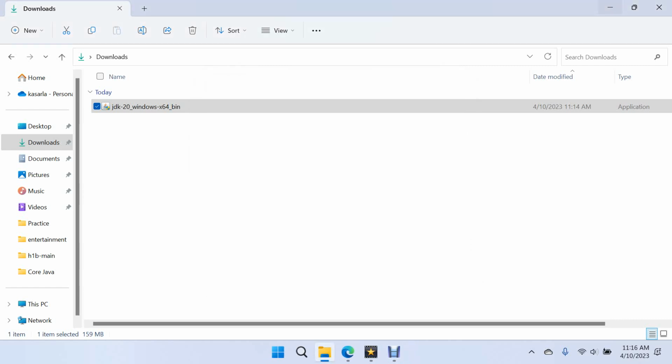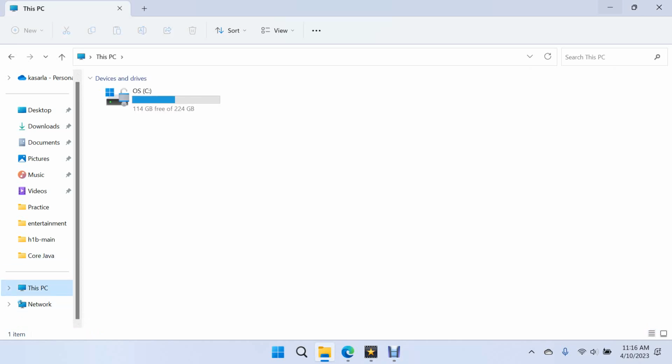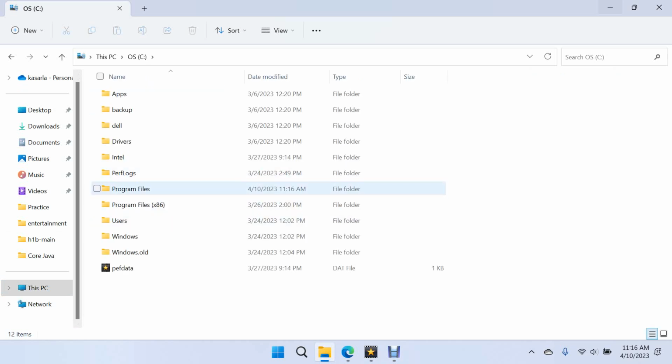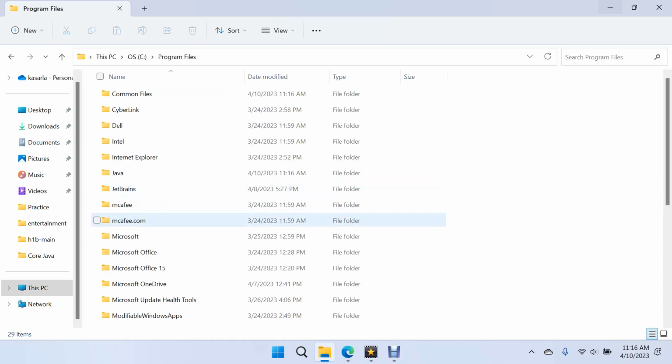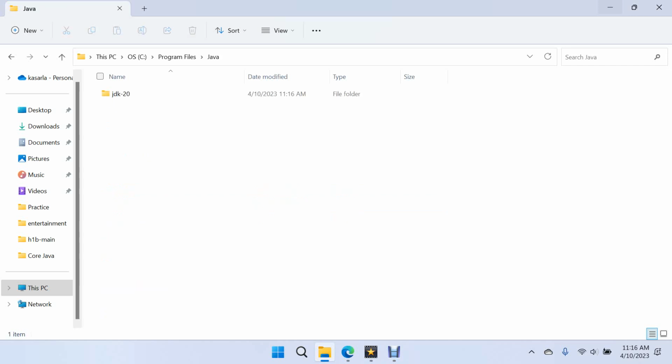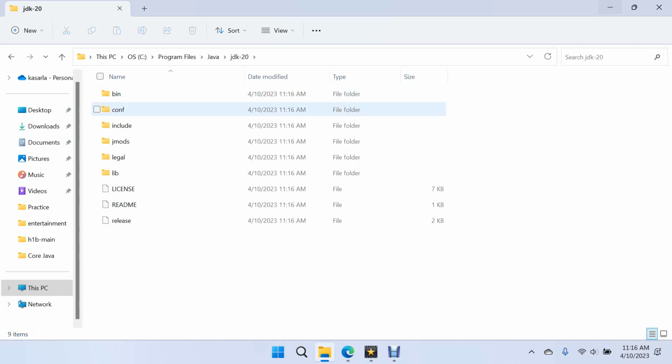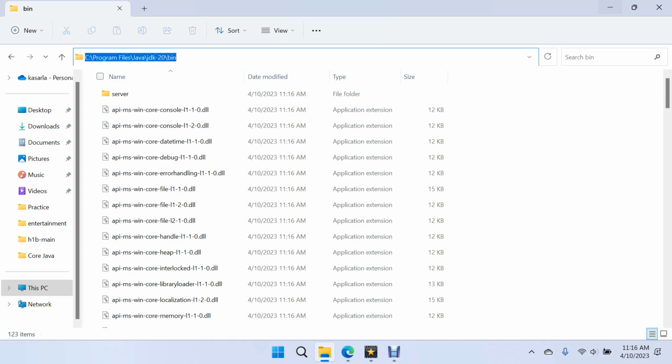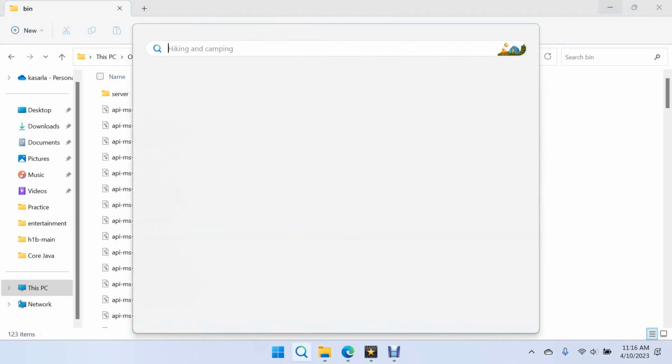So to check that the Java is installed, just go to the PC and go to the C drive and go to the program files. See, the Java folder has been created here. So just now you can see that 1116 is shown here. So Java has been installed right now, and just go to the bin folder and copy this bin folder path and go and give this path in the environment variables.